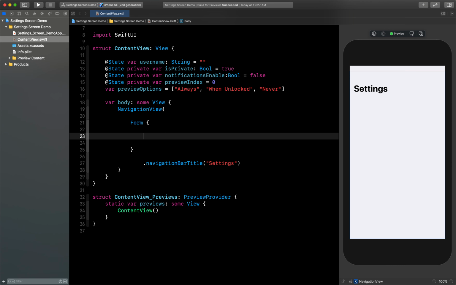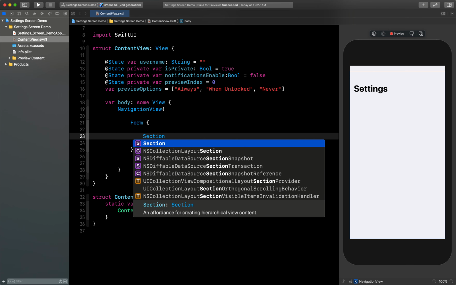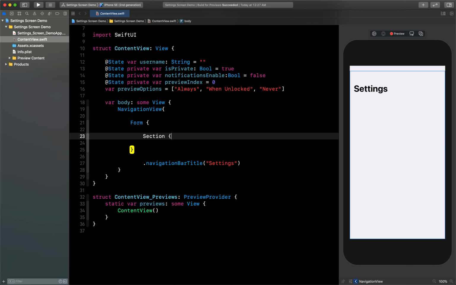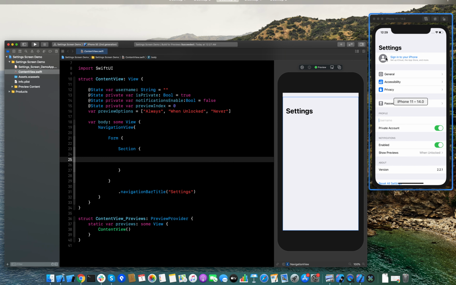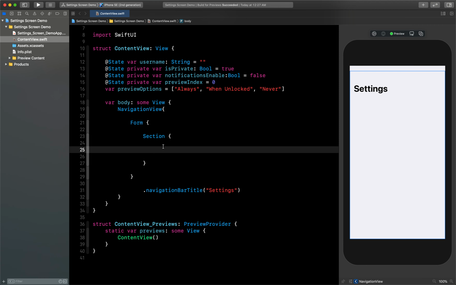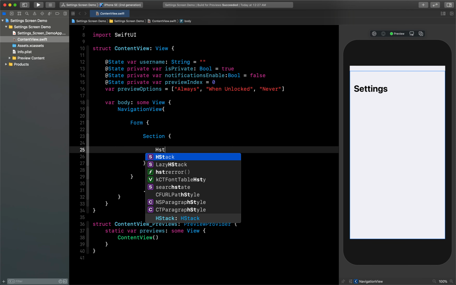I can create different sections inside this. The first section will be like this, inside which we have to show this one image of the person and two texts. These two are horizontal and these two are vertical. So what we will do is we will create an HStack first, add one image, and then we will use one VStack and add these two texts. So let's do that. First add one HStack.